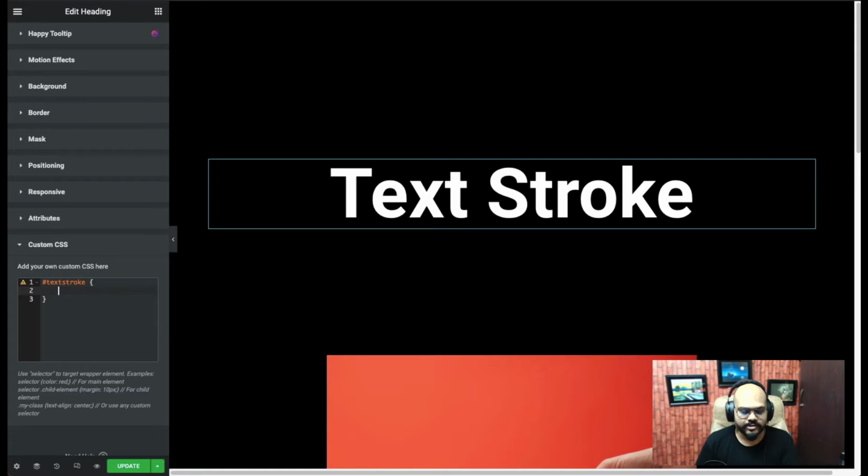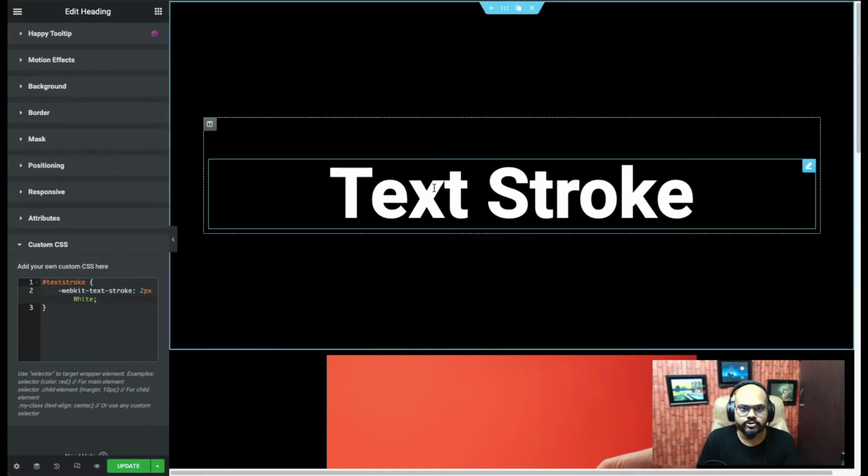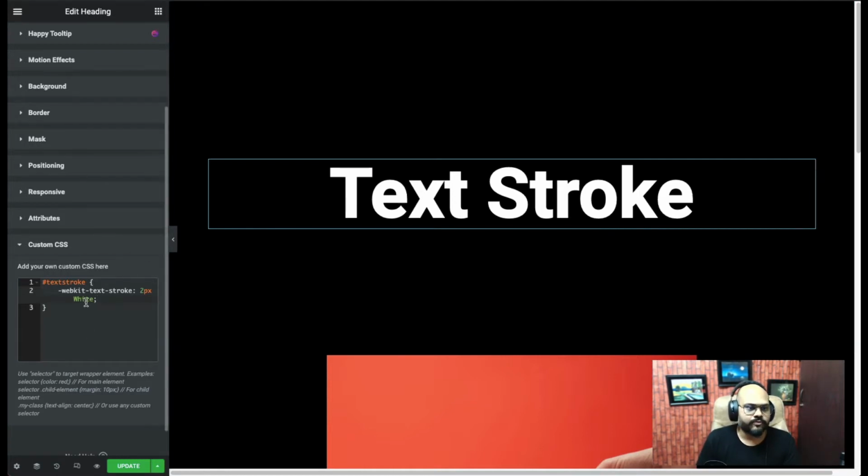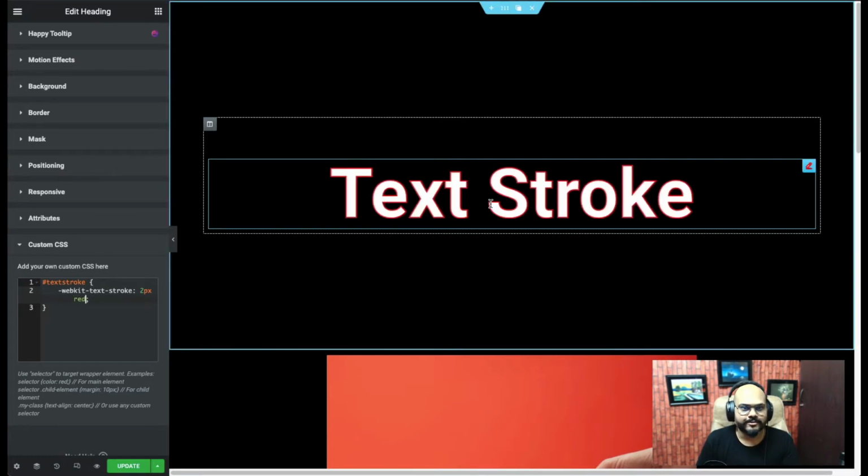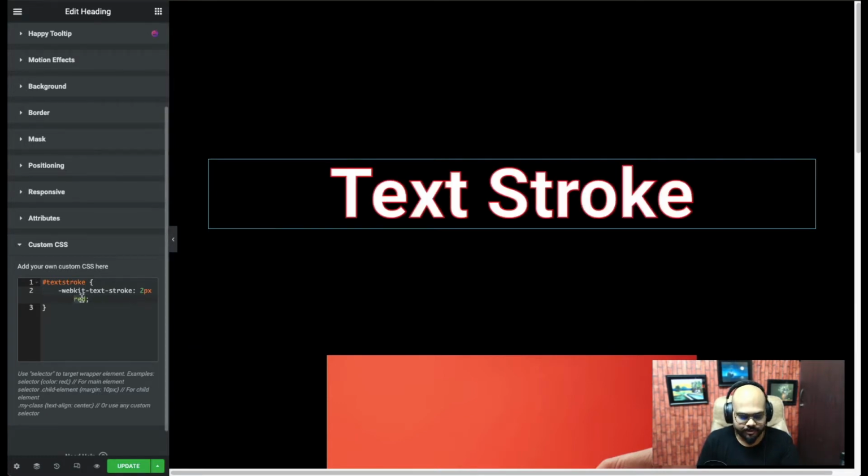The code is very simple. I'm just sharing the code. Here is the code: -webkit-text-stroke, and I'm using 2 pixels here, and the color is white. The outline color or the text stroke color is white, so it's not visible here. If I make it red, you can see it here. But for design purposes, I'm making it white.